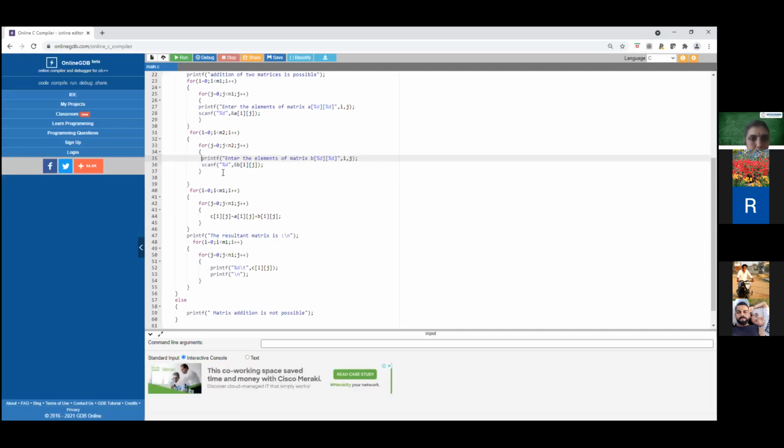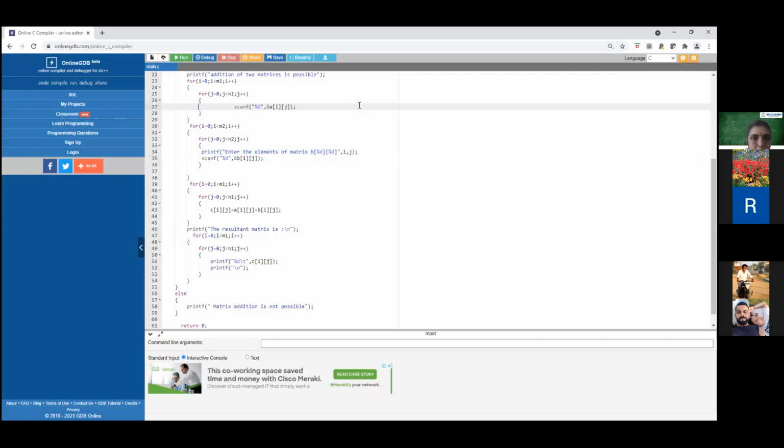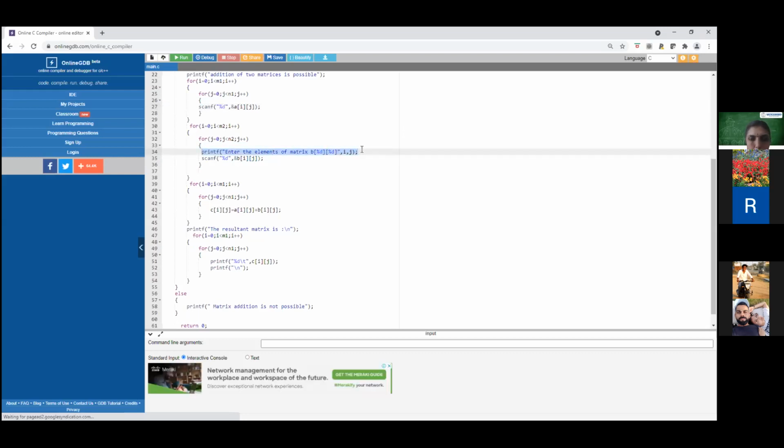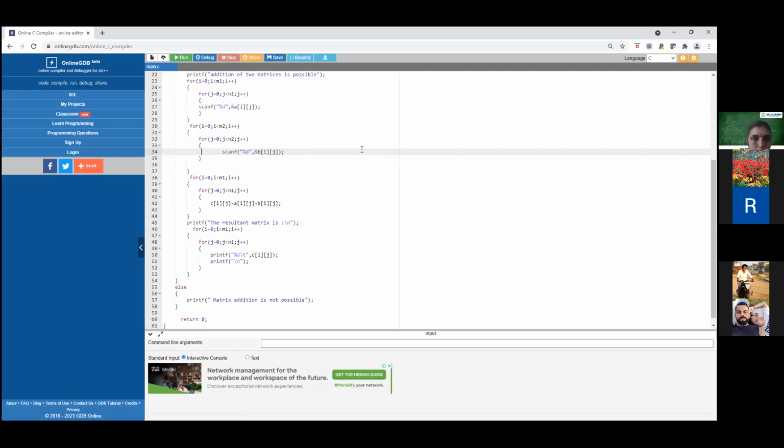This one it is going to read, right? Again, to print, so scanf. Each and every element it is going to print, right? It is going to require. If I remove this, scanf %d for B comma i and this one. Okay. So now I go for what?